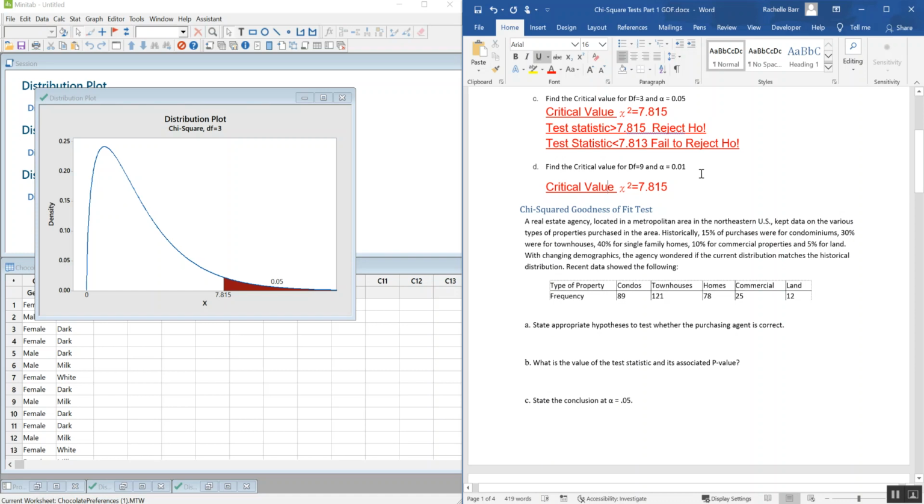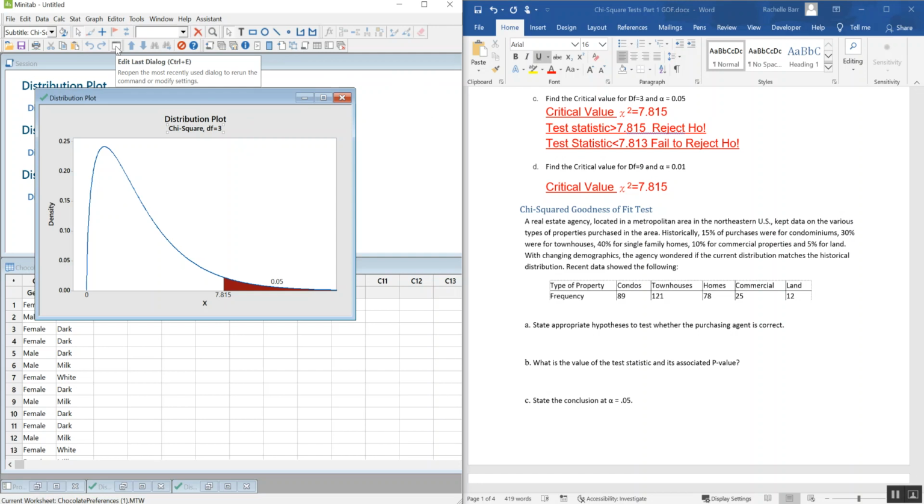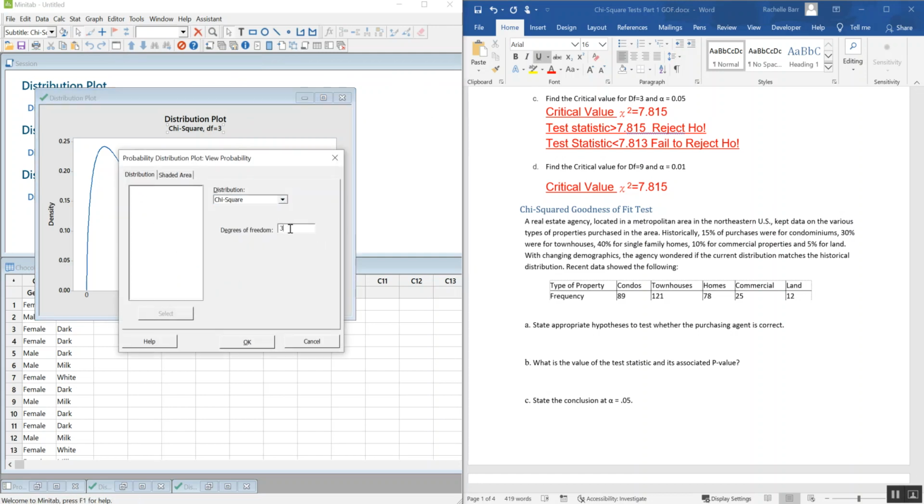a much smaller alpha. So I'm predicting we're going to get a much larger critical value off this one. So I'm going to hit my edit last dialog box, change my degrees of freedom to 9. So this would come off a 4x4 if you were doing something that was a 2 variable or an independence test, or something that has 10 categories with 1 variable and being a goodness of fit. Let's go to shaded area.